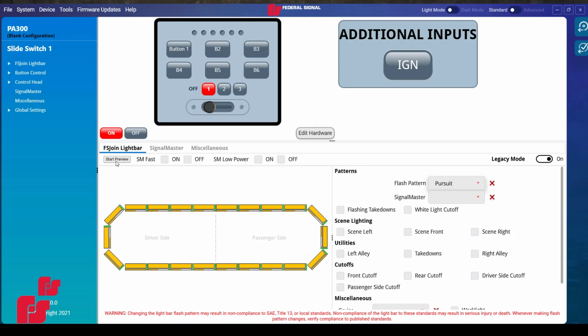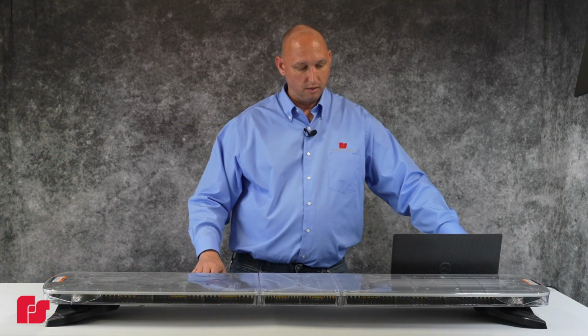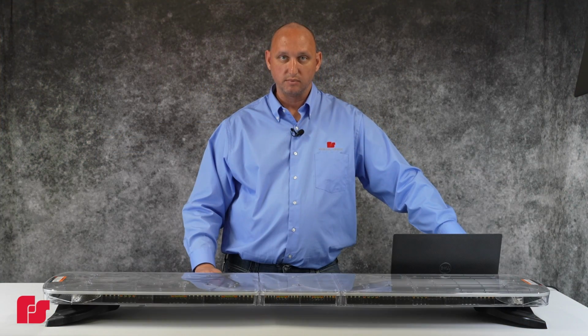Once your controller is configured as intended, go to Device and Program Device. The bar will flash showing the controller has been updated.